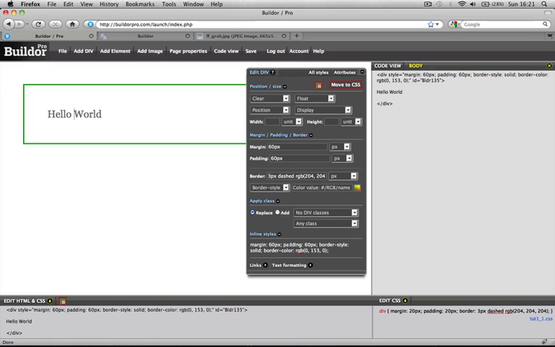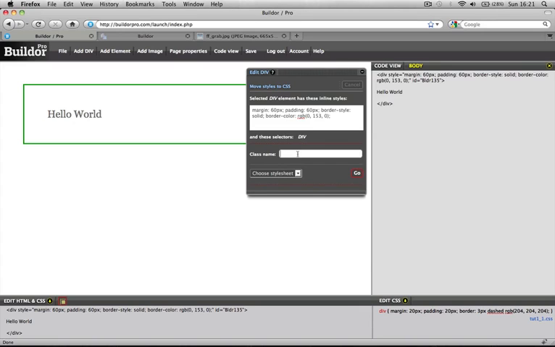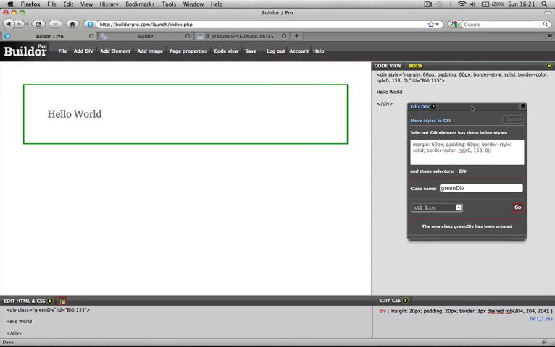And when we've created these styles, which are currently inline, we can move them to the style sheet that we're working with. We can give them a new name. So let's just call this something. Choose the style sheet that you're working with. Click go, and that's all been updated. So using Buildor as an environment to create content from scratch, it's very powerful. It's an incredibly quick way of working.